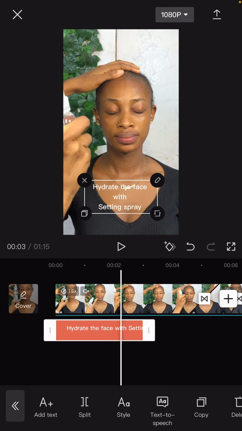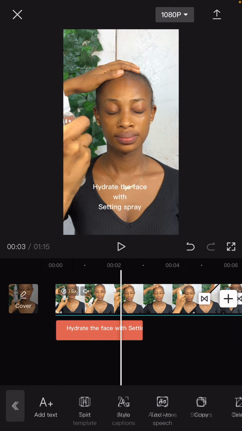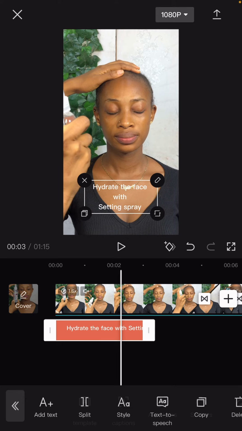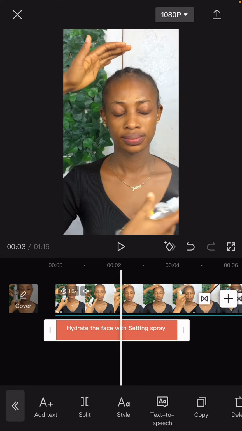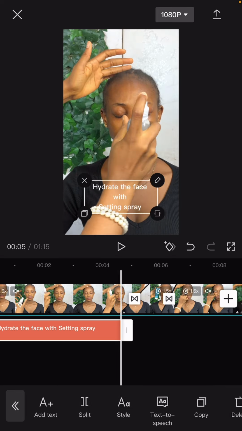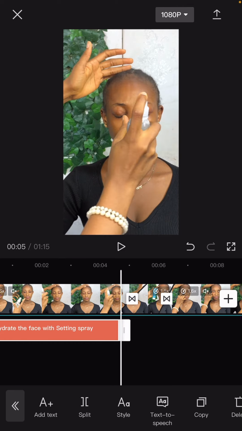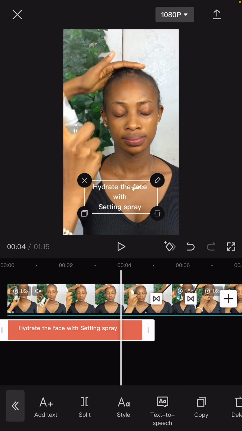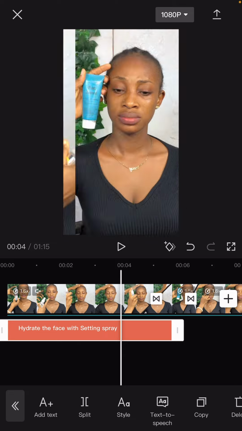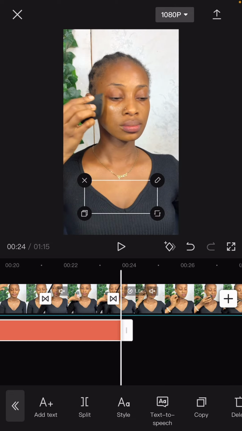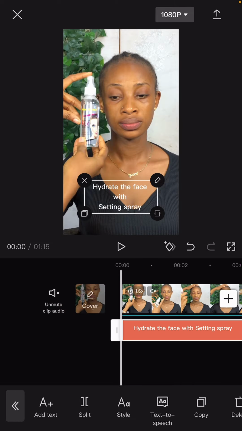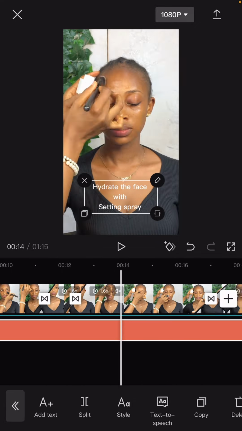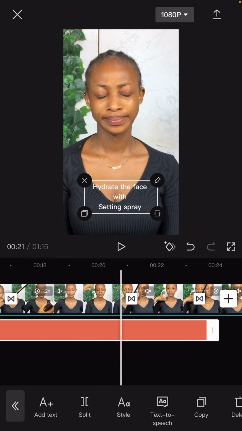So you can drag this thing. So now that it's here, if you want to edit this particular thing, you highlight it, you can drag it to the point where you stopped using the setting spray, or depending on what you wrote there, depending on where you want what you wrote to cover, you can drag to any point. See, so this write-up will be here until the video finishes. That's it.